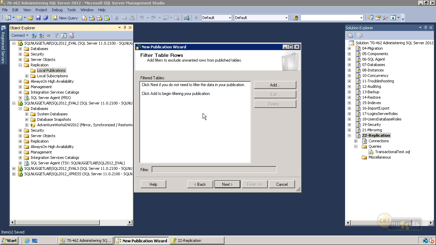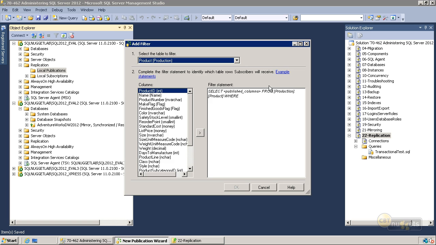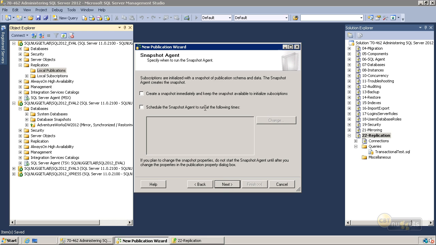Here's where you can add filters. So if you only want to publish a specific subset of data, you can hit add here, and given our product table, we can write a query and put a where clause here against a specific column. So that's a way to partition data. We can hit next here, and here's where we can configure the snapshot agent.